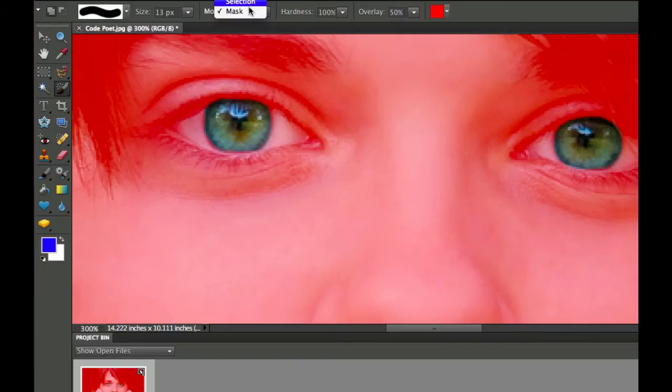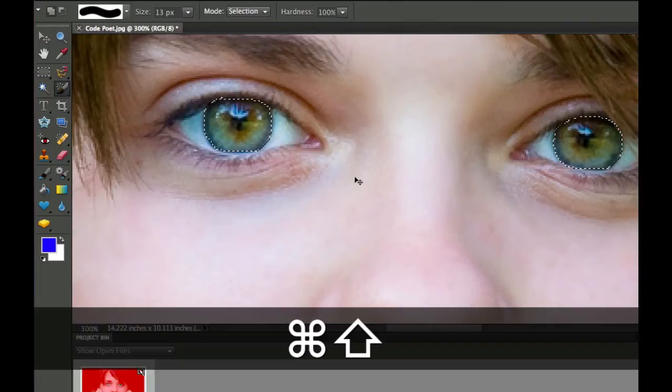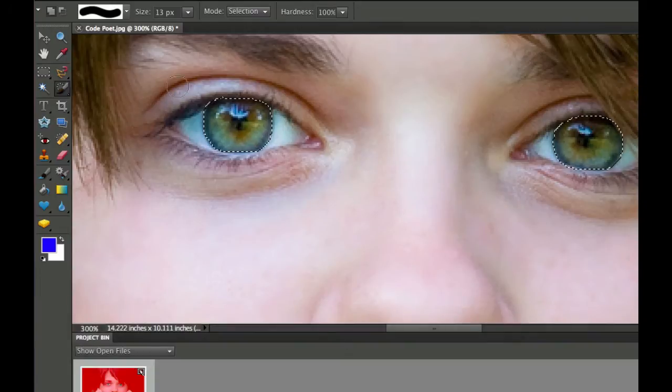I'm going to go over here, go back to the selection here, and as you can see, it's pretty much done what I wanted it to. It's just selected the eyes. Now what we need to do is use a keyboard shortcut, which is Command Shift I or Control Shift I, and what that's going to do is select everything on the outside of the eyes. Now it didn't appear that anything happened, but trust me, it did.